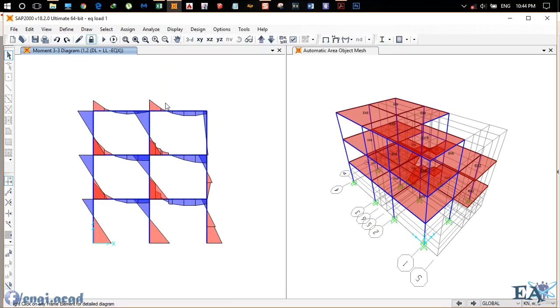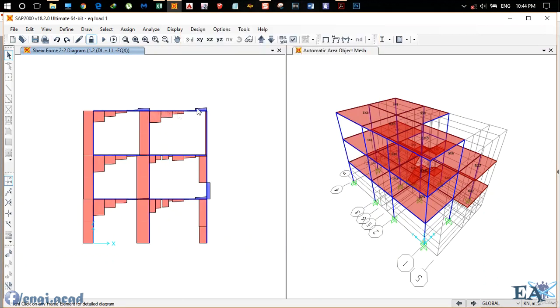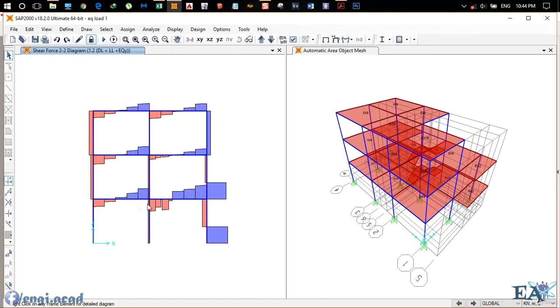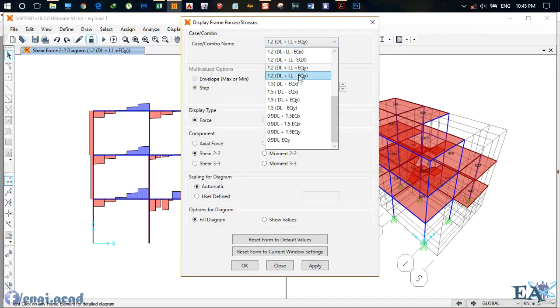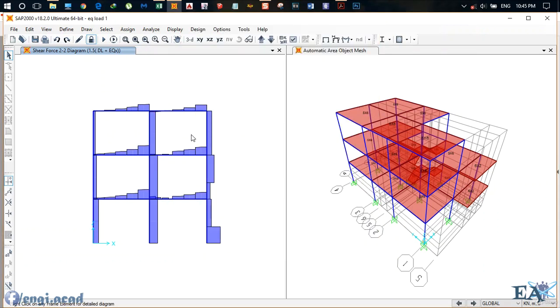Alright, so as you can see, we got different kinds of diagrams with respect to different load combinations. So we can also see for the shear diagram. So let's see 1.2 DL plus minus EQX. So the shear diagram is like this for this load combination, and if we change the load combination to EQY, then we see that the shear diagram is a bit different, you see, right? So if we change again the load combination to 1.5 DL plus EQX, you can see we got a different kind of shear diagram, right?